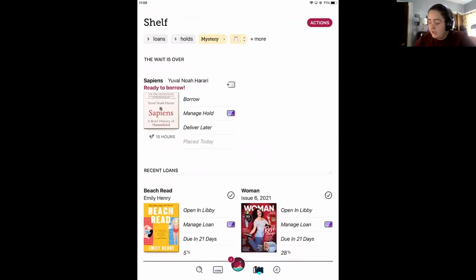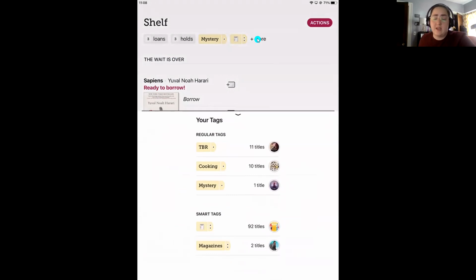And this is where your tagged lists will be. So up at the top, you have your filters for your loans and your holds, and then your tags will show up right after. I'm going to tap on more. That shows us our full list of tags. So it'll always show you two, but if you tap on more, you can see a full list. I'm going to just pop into the to be read.